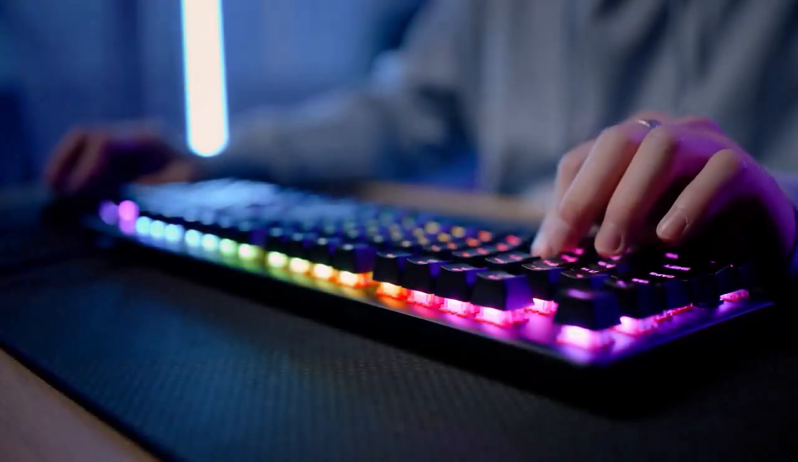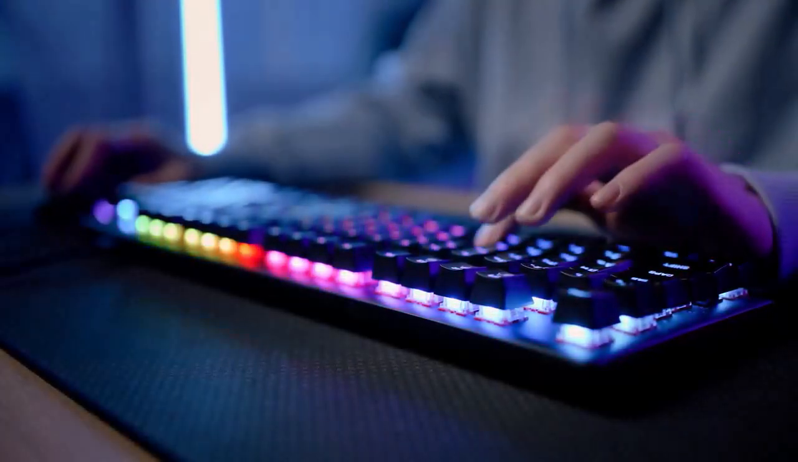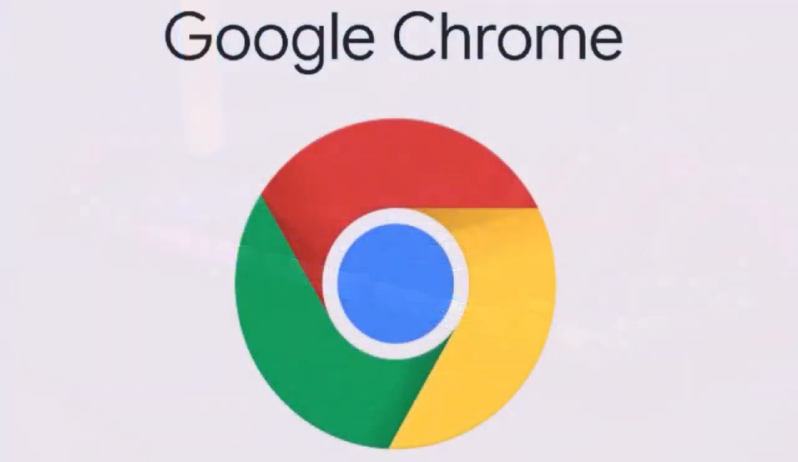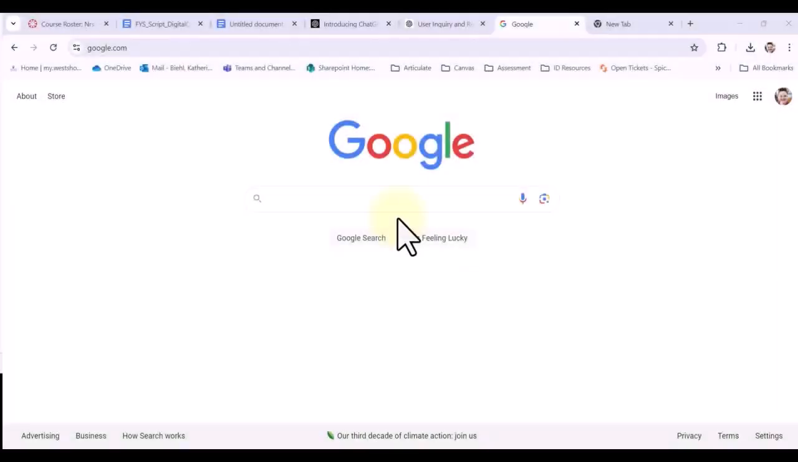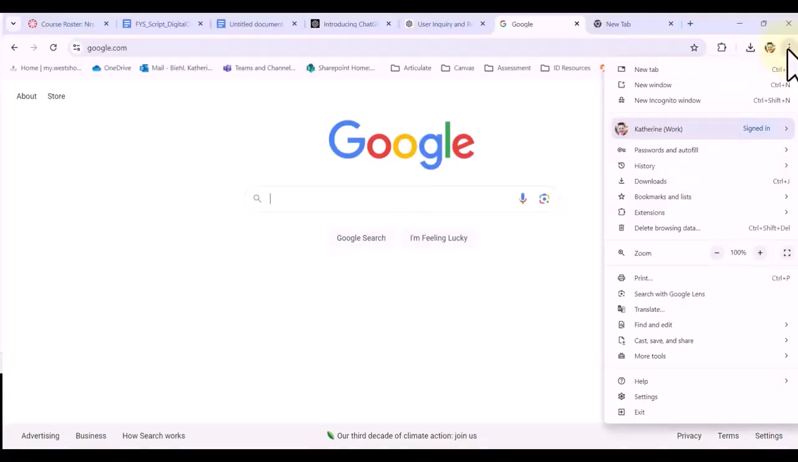Now that you know why it's important to clear the cache, let's do it. Let's clear the cache in Google Chrome. Follow these steps. First, open Google Chrome browser. In the top right corner, click on the 3 vertical dots to open the menu. From the menu, scroll down and click on Delete Browsing Data.